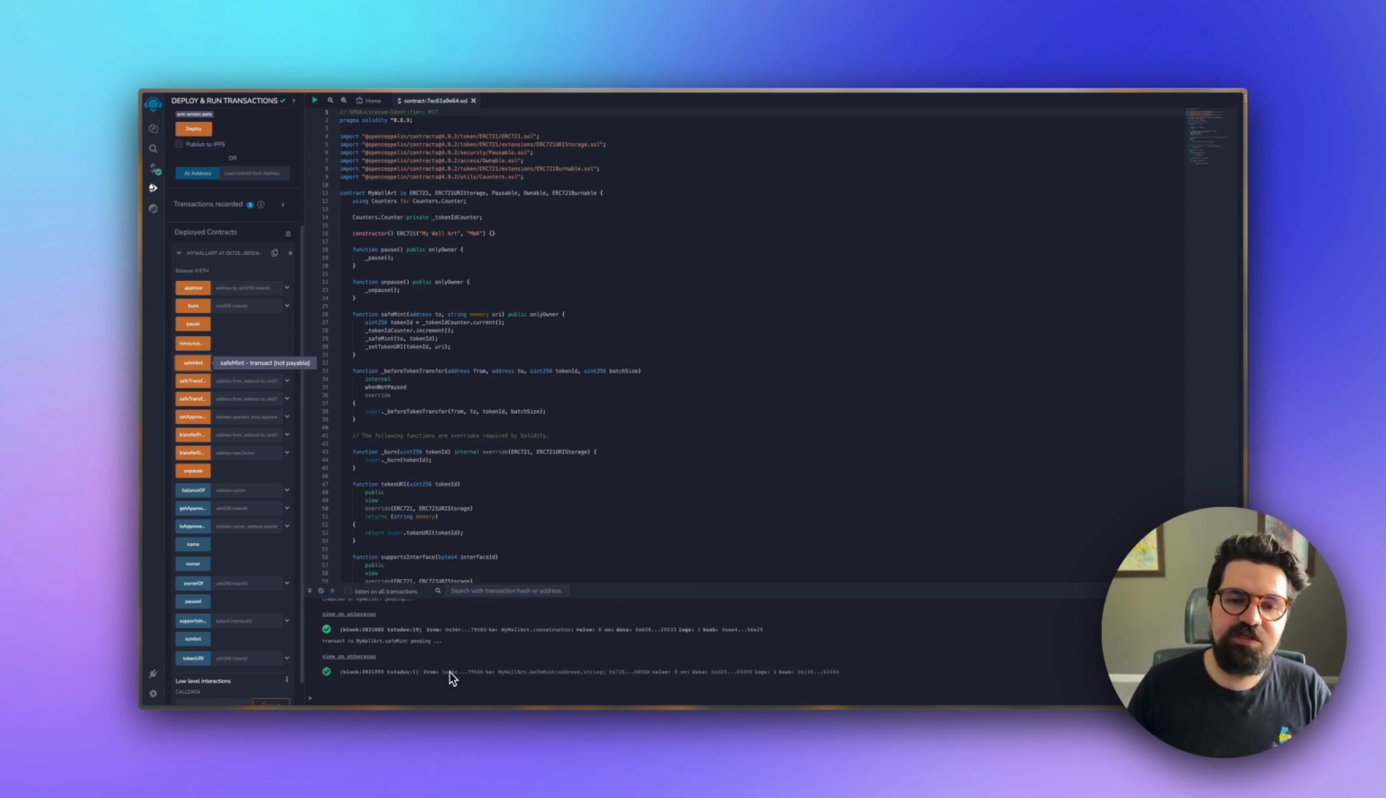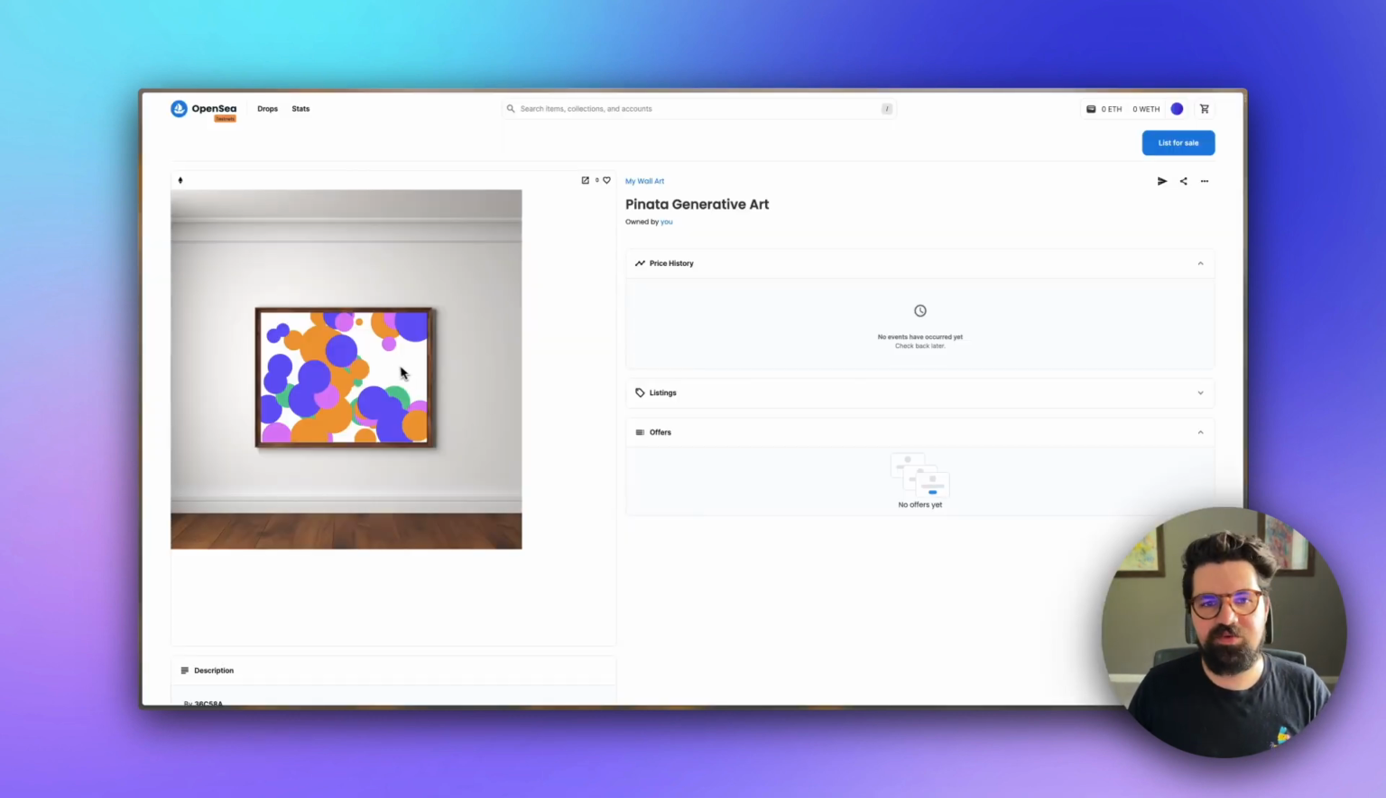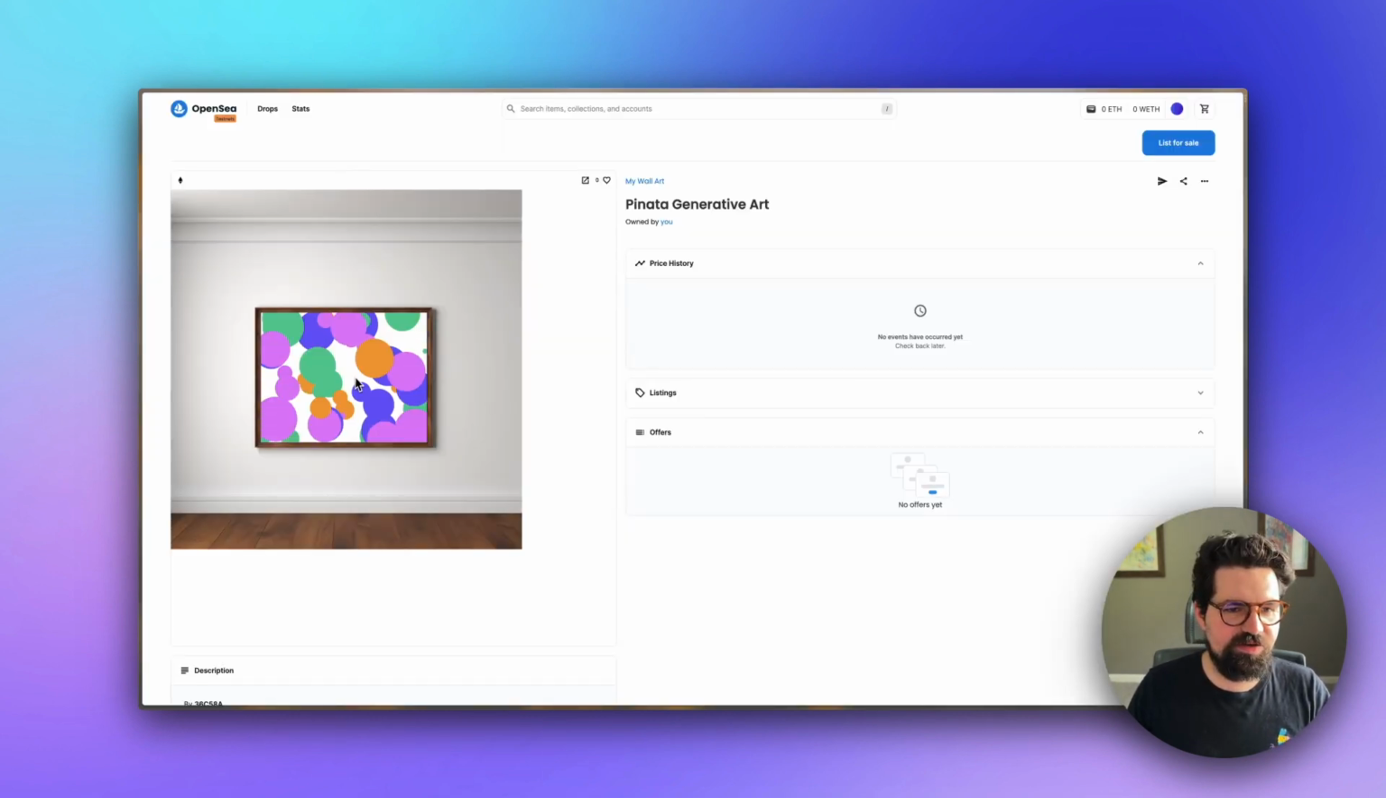Once it's confirmed, you can just go to testnets.opensea.io or something like that. Go to your account and connect your wallet that you minted the NFT to, and you should be able to see it. Let's go take a look at mine. And there we go. There's my NFT with my cool wall art.